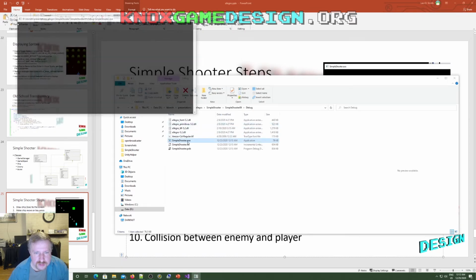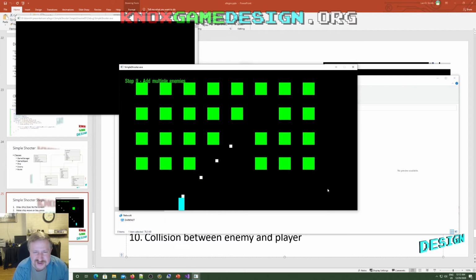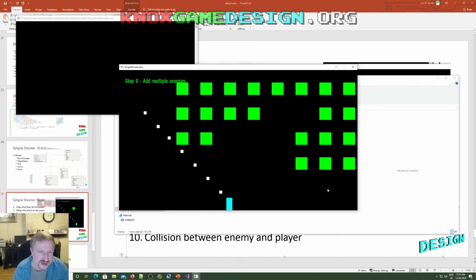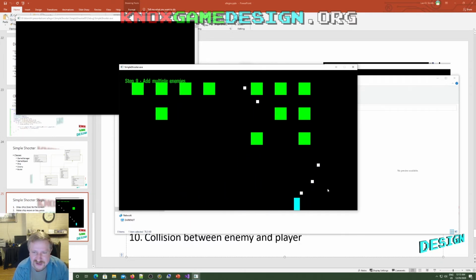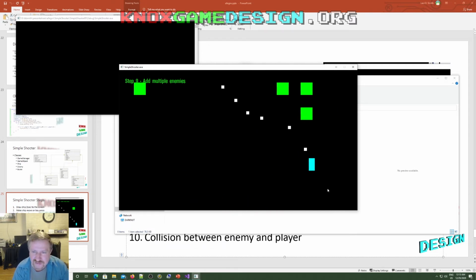Debug, simple shooter. So now we have multiple enemies. Now we got a lot of enemies on the screen. So now it's kind of starting to actually feel like a game. It's not a very fair game, not a very interesting game, but we got a ship that can move around. We got bullets flying around, and then kill all the enemies and nothing happens.